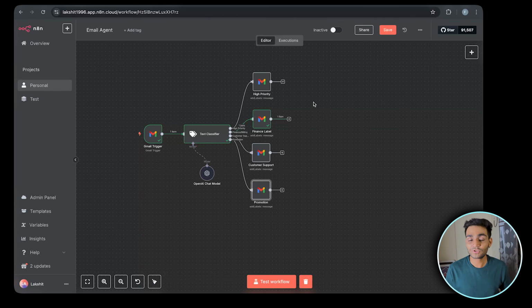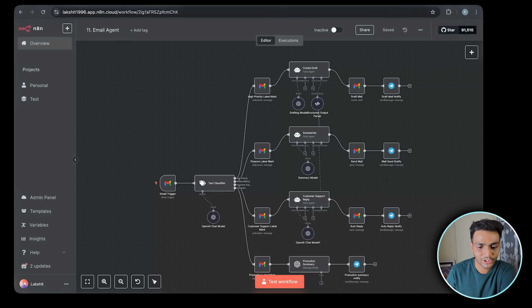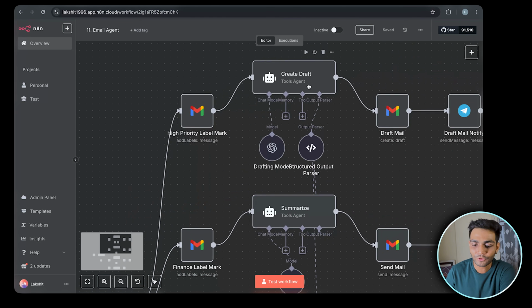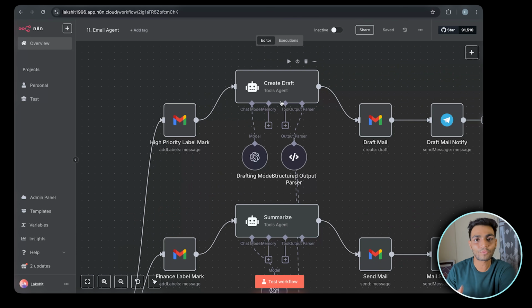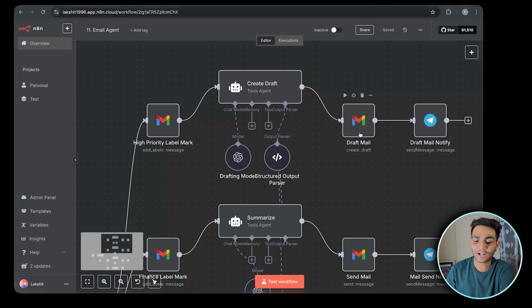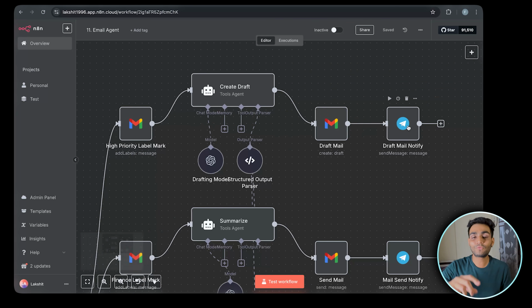Once that is done, now we need to take the appropriate action for each and every label. If you go to the email agent, for the high priority, what we are doing is creating a draft message from the mail which you have got, and we are sending it to Telegram for the person to see what kind of draft mail has been sent.